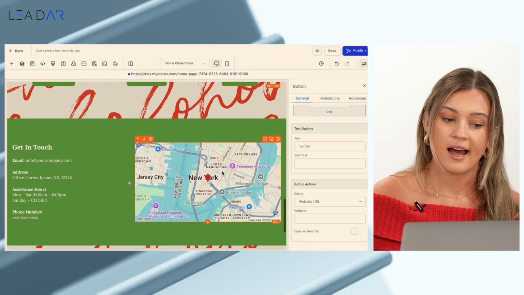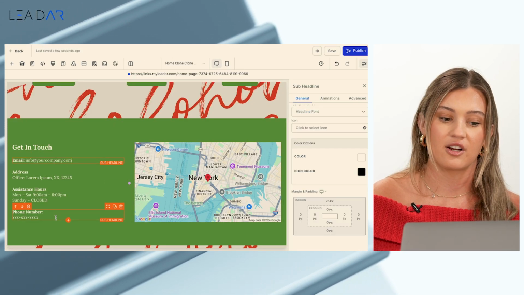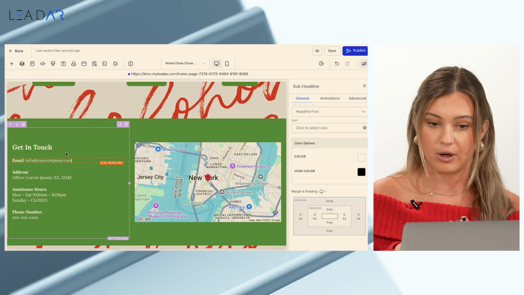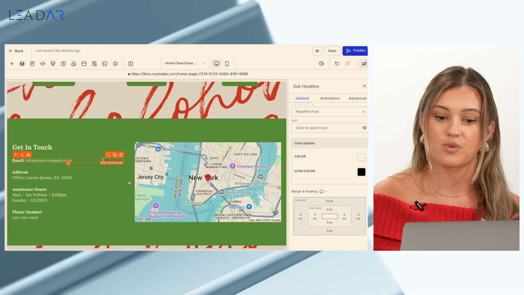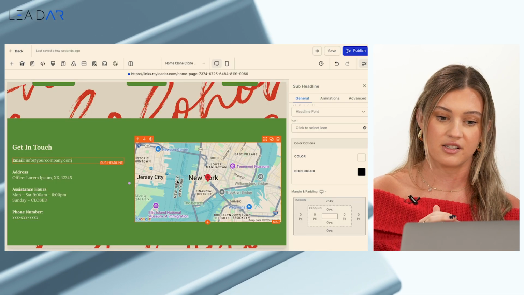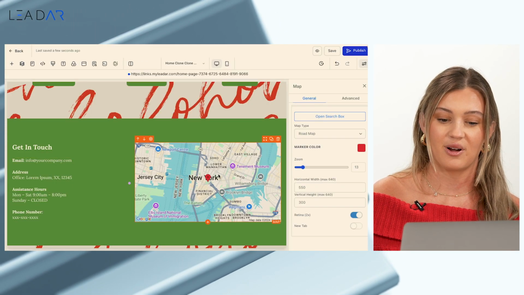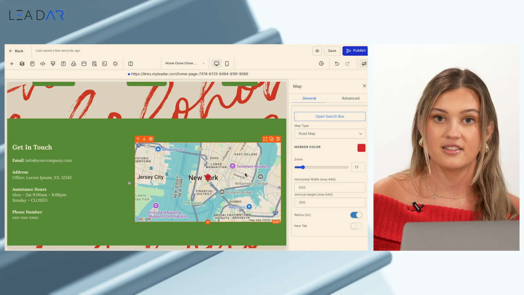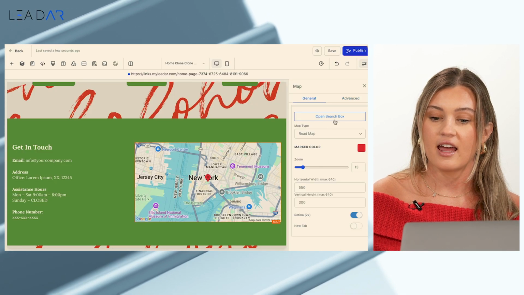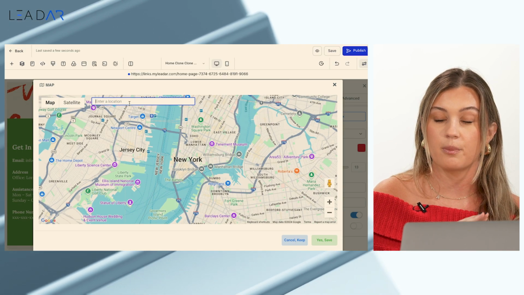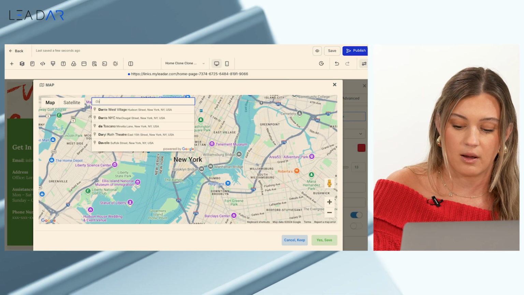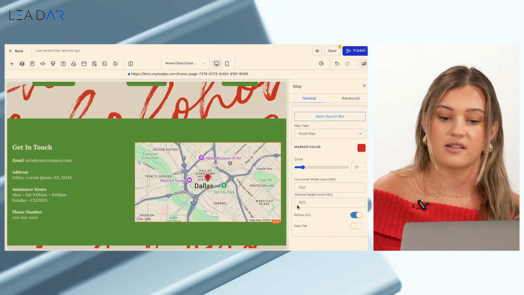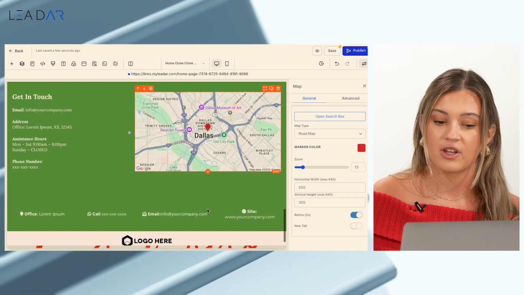Moving on, obviously this is just fake information right here, so you're definitely going to want to put your own email, your own address, your hours, your phone number. But another cool thing that we can do as well is put in your own address. So right here you can see this map. Obviously it's in New York and we are in Dallas. So what we're going to do is click on it. Again, settings are going to pop up on the right hand side. And if you click open search box, this is where you can put in your exact address. But for now, I'm just gonna put Dallas and then click save in the bottom right hand side, and you see that it changed there, which is awesome.